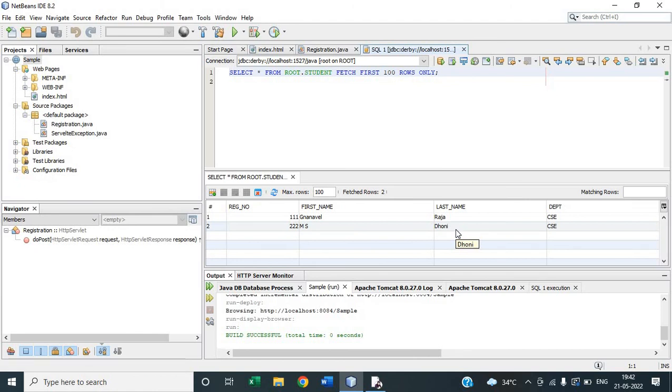So this is very simple. Here we need to create one HTML file and then one Servlet file. We are going to read data from the HTML file and then store it in the Java DB. Okay, thank you.